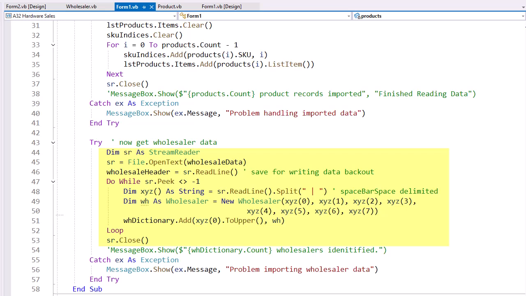In a loop, we're going to read each line, split it on the space bar space, and then create a new wholesaler instance as WH, and add to our WH dictionary the XYZ element 0. That's going to be the wholesaler code to uppercase. There should be all uppercase in the data file, but if they're not, we'll make it uppercase. And then I'm adding as the value the wholesaler instance. That's my WH. Again, going to close that loop and provide a message if something goes wrong. That should populate the data for both the wholesaler and all of our products.